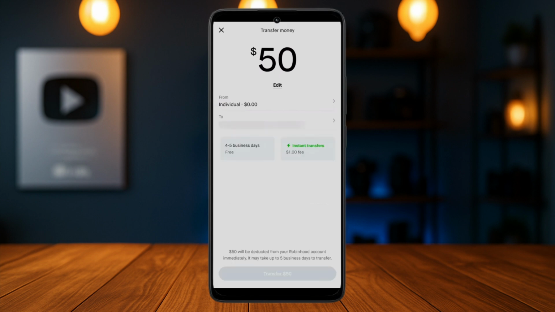Now there are two options that you can select in order to transfer the funds. Either you can choose the 4 to 5 business days option, which is going to be free, or if you want the funds to your bank account instantly, you can choose the instant transfer option. But for the instant transfer, you're going to get a fee. The fee will depend upon the amount that you're trying to transfer. So if you can wait out 3 to 5 business days, you can just select the first option.